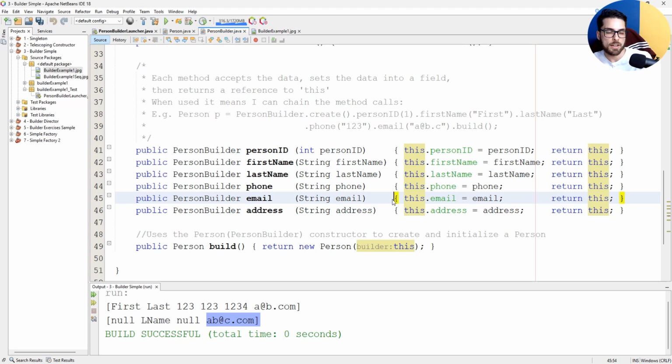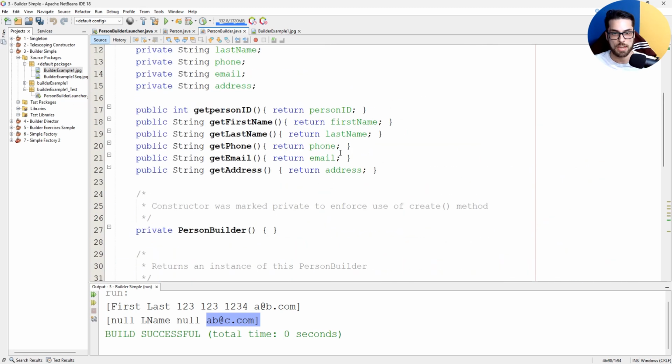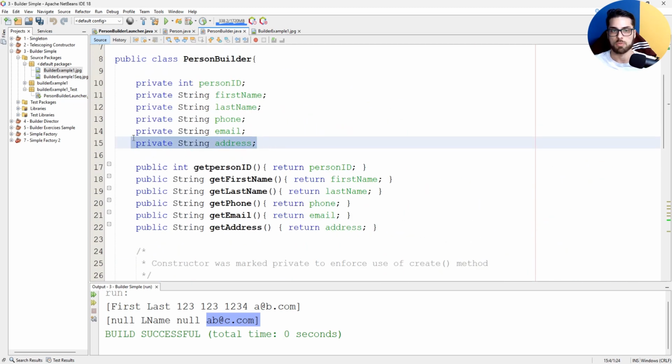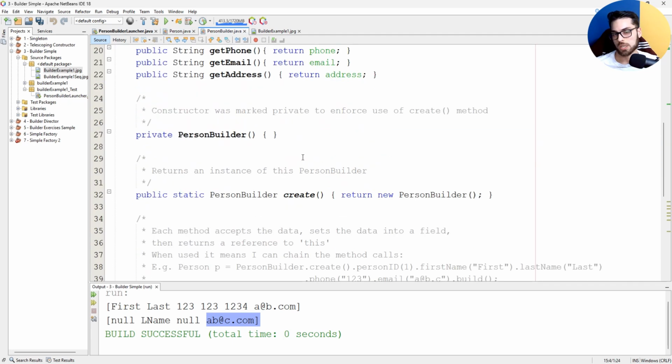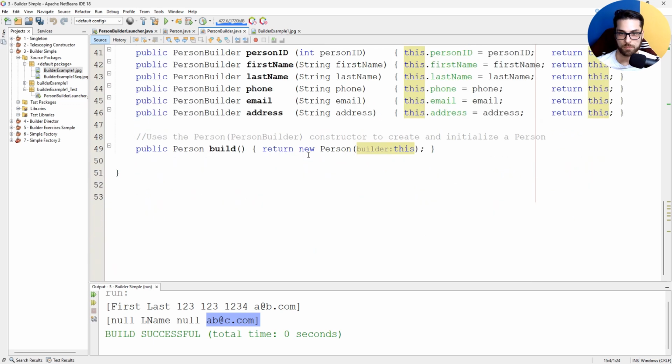What's the bad thing that I told you about this? If we add new properties, as I mentioned, the address, we have to add the address here. We have to add the address here in the PersonBuilder. Of course, you're going to have to add it in the Person as well. So there's a little bit of extra work and some duplicate code.